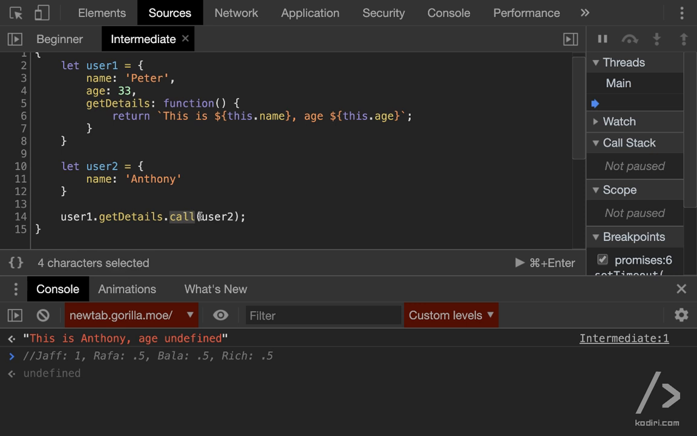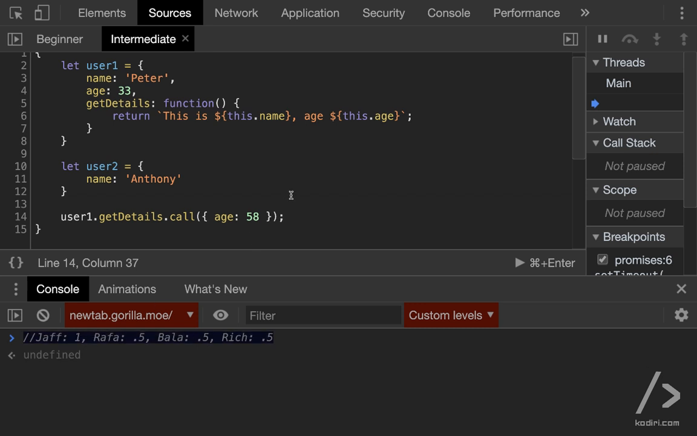So yeah, because we're invoking getDetails and we're changing the context. The default context, as we've seen before, should be user1, right? But because we're overriding it, now the context is suddenly user2. Can we hardcode an object here? So can we set age 58? What will this function return? This is Anthony, age 58.